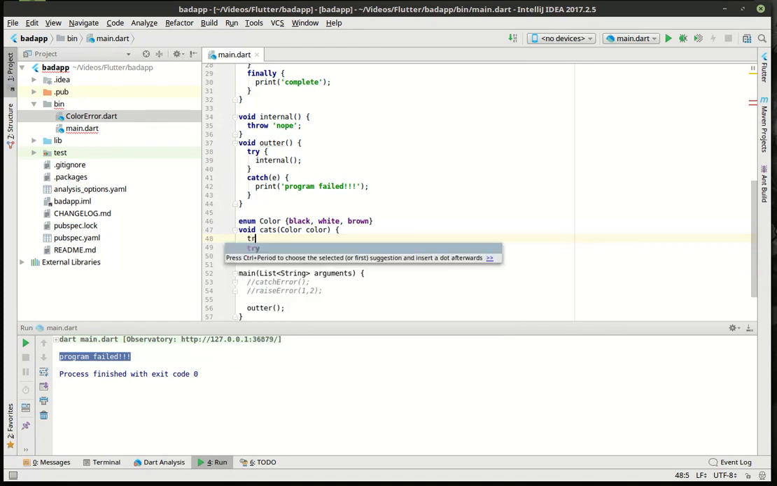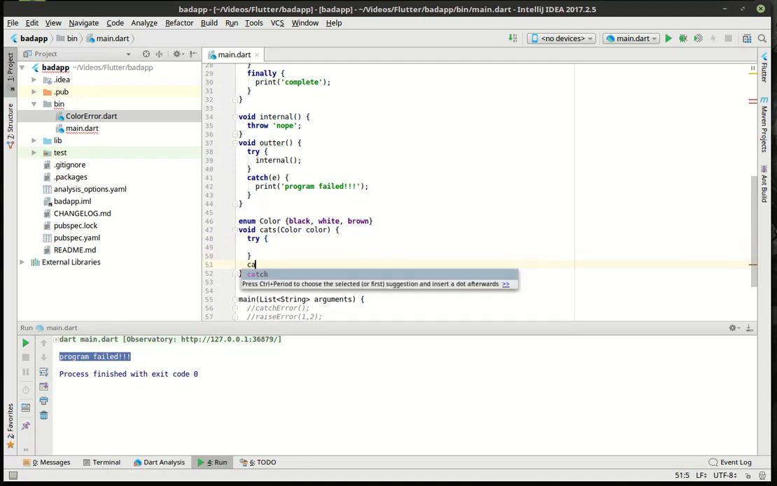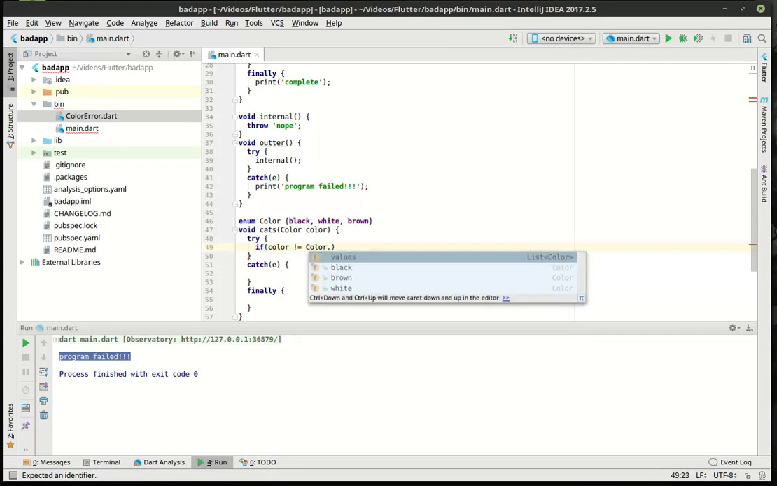And we're going to say try. And then we're going to say catch. And finally, now here we're going to actually check. And we're going to say if color not equal color dot, and then notice here's our enumerated values. And the values is actually in there as a function. You can get a list of colors. We've talked about generic programming a little bit at a high level. It's going to be probably actually the next tutorial.